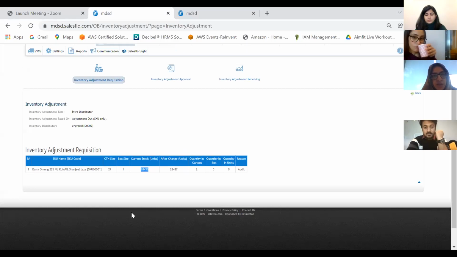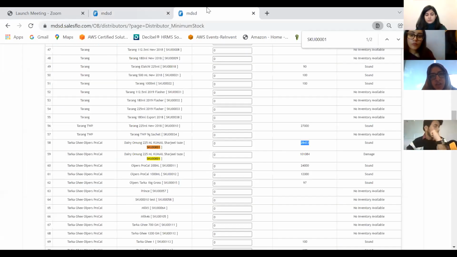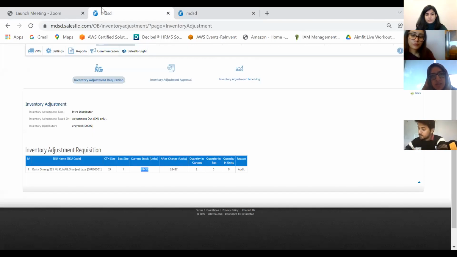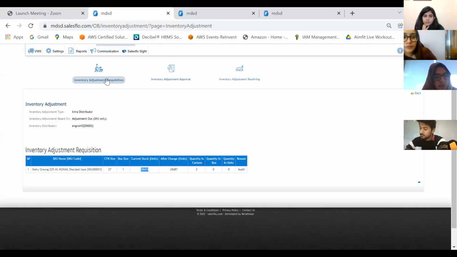So I have added the adjustment. Since I have the approval mechanism open, my inventory is not yet updated in the system. The requisition is added, but until and unless I approve this requisition, this inventory will not be added to the system. In the same way, inventory will not move or be deleted from the system. Let me go into the approval screen and check.